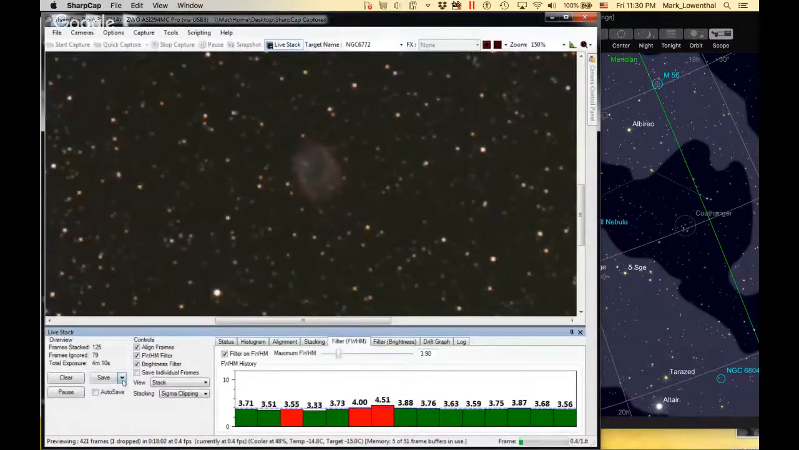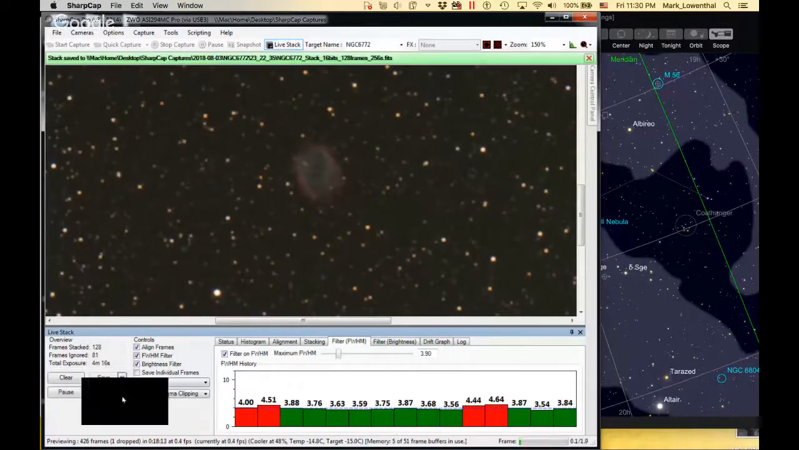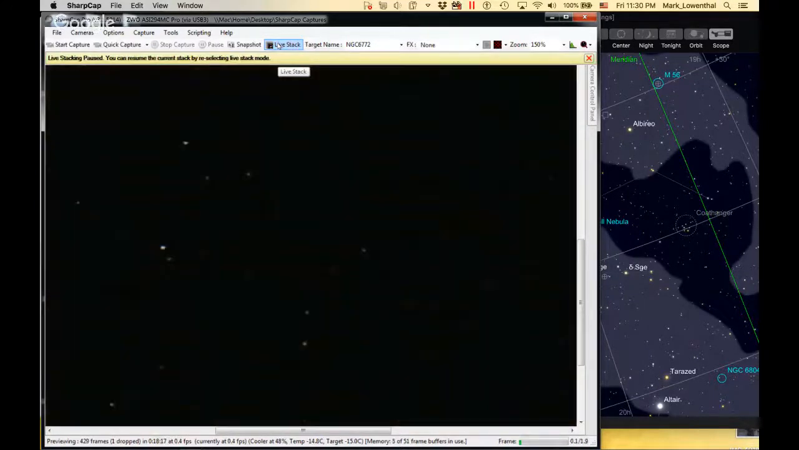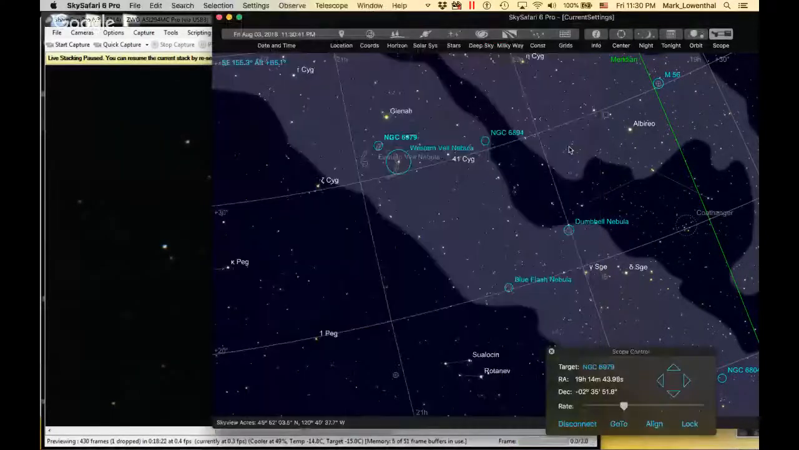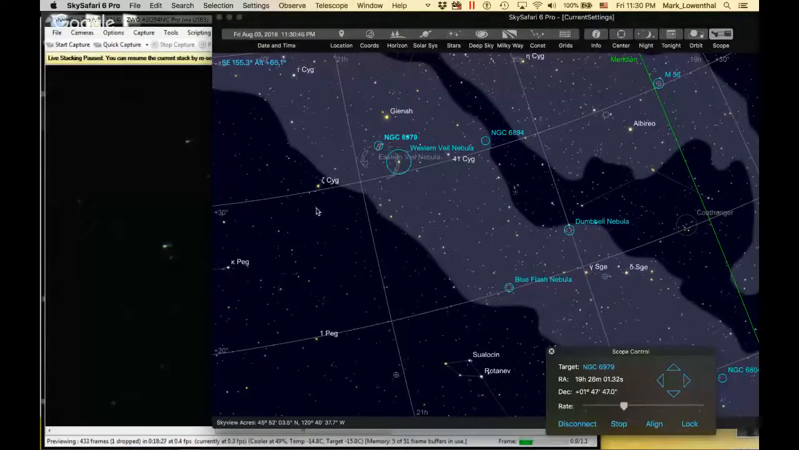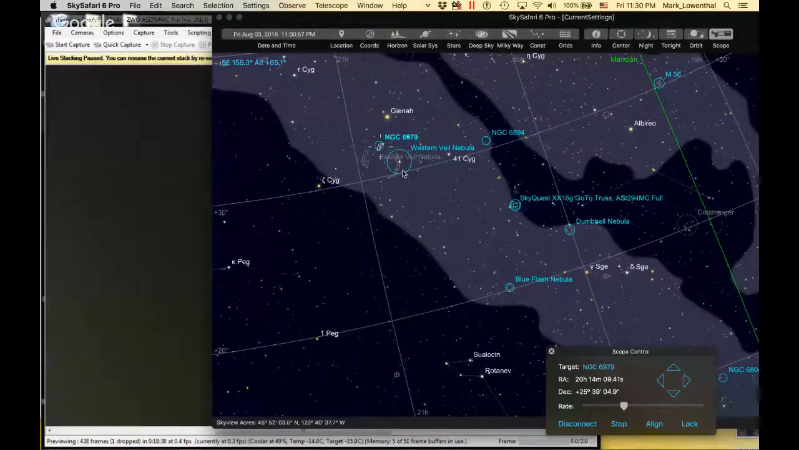Okay, that's smoothing out. You can see the noise on the image there is smoothed out quite a bit. So I'm going to go ahead and save that again. Last save I did was with 3 minutes, so 130 frames. And I'm going to go to this little part of the Veil Nebula. I'm going to run outside and make sure I don't have any cable tangles. Okay.